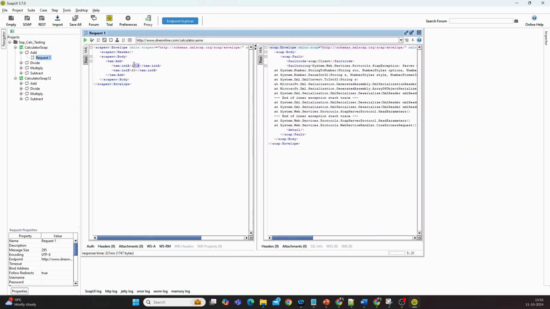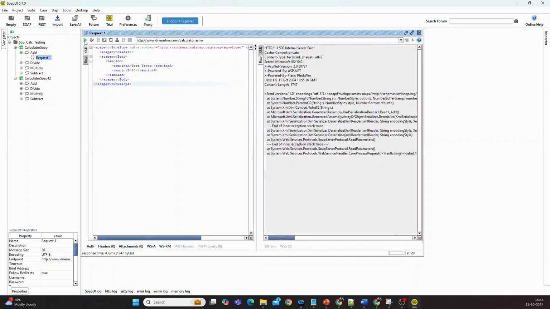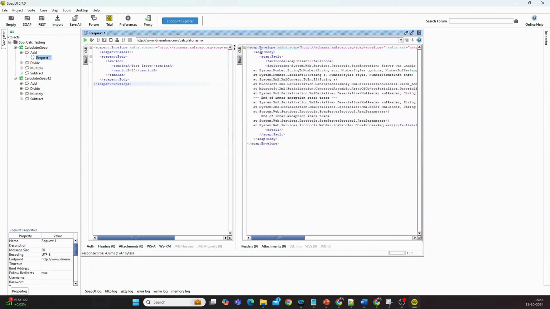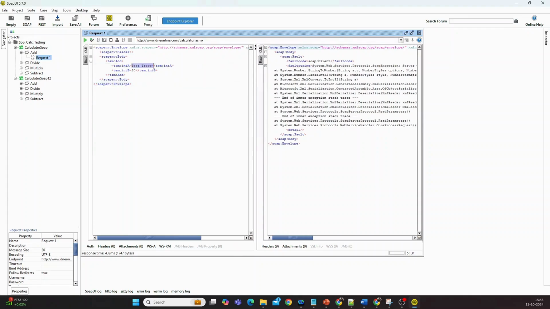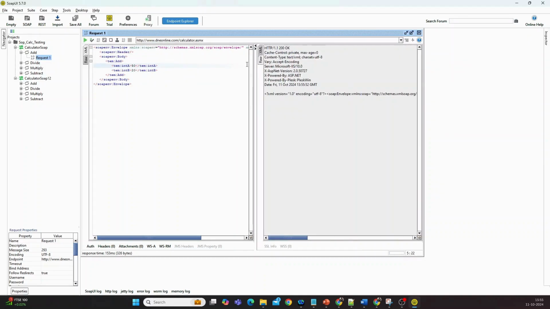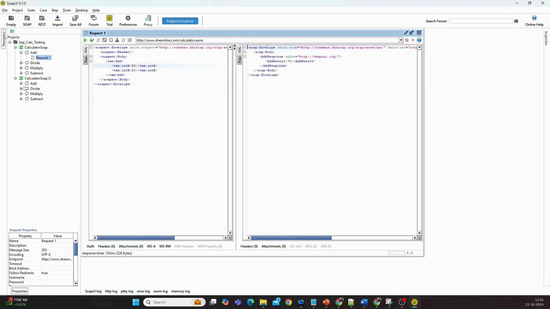Let's try with a string. For example, let us give test true. Now also it should fail with the same message. It is again a fault code. See, it is not able to convert this particular string into a number. So only if I give a valid number, it takes it. See, it's successful.